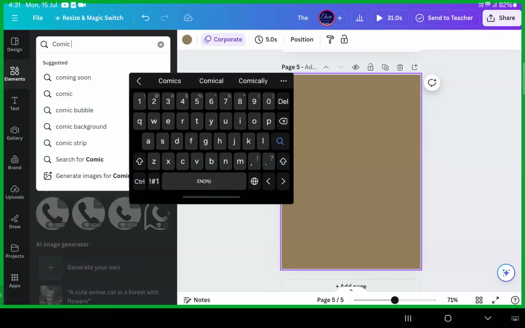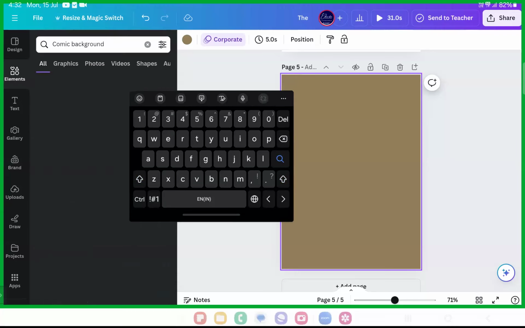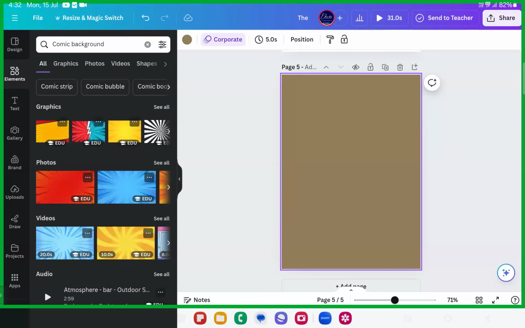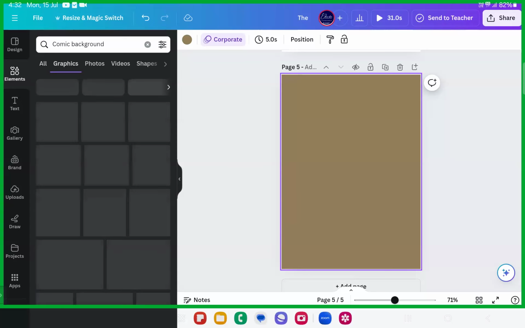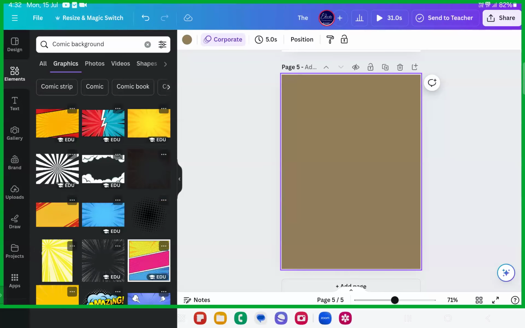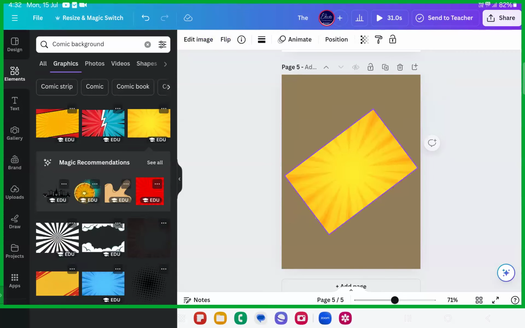I use the comic background, right? Comic background. Come on, your sisters and brothers, try this out. This is very good. Comic background. Okay. Then I use the second one, something like this. Even if you want this also, I use this one.